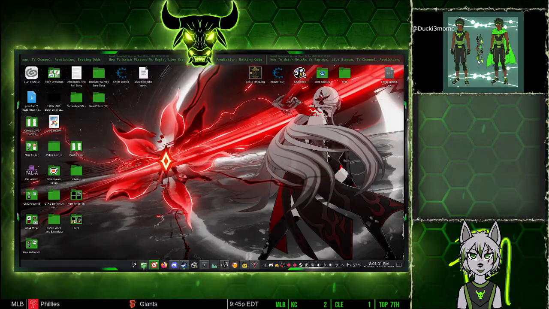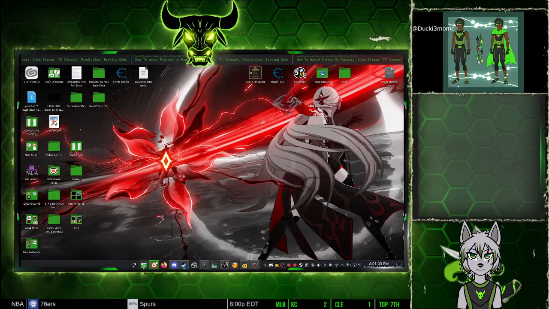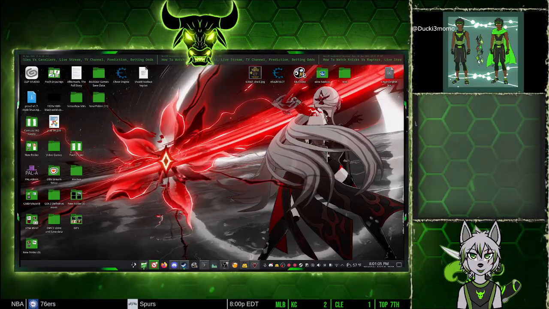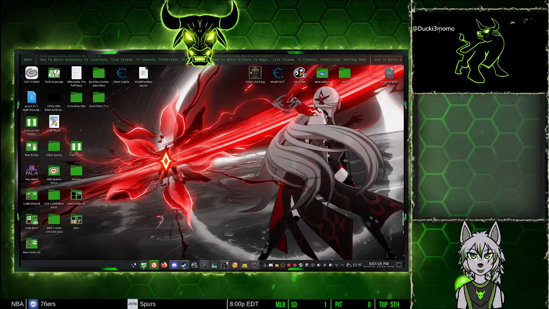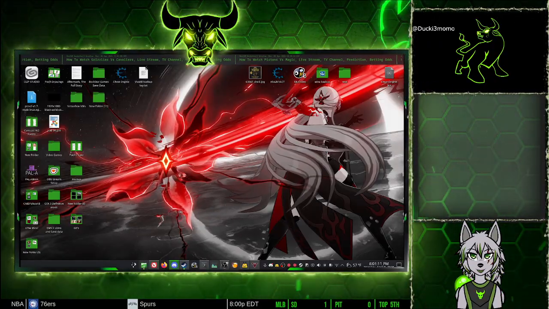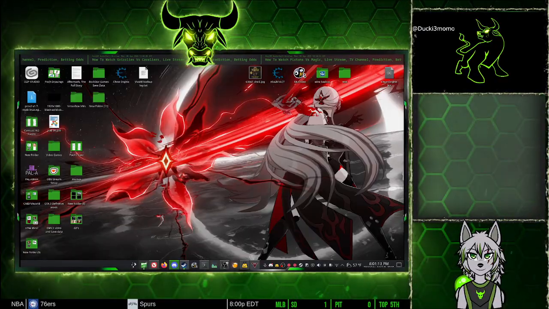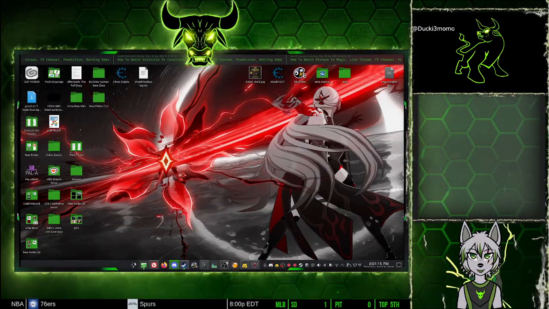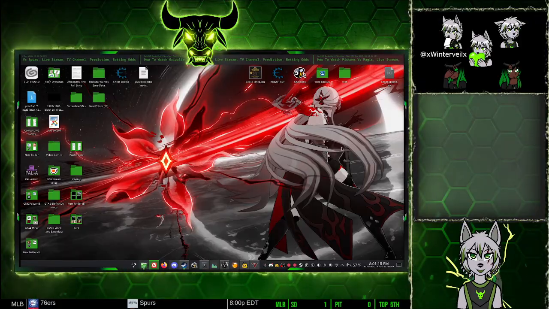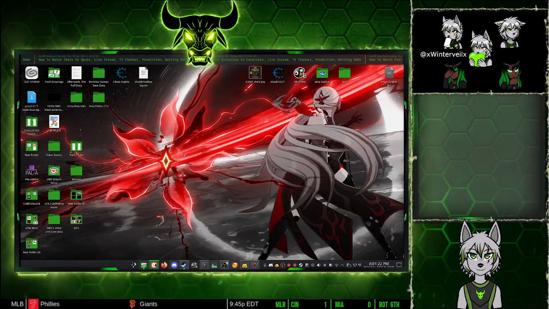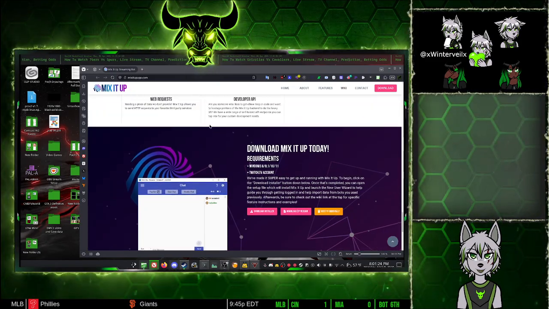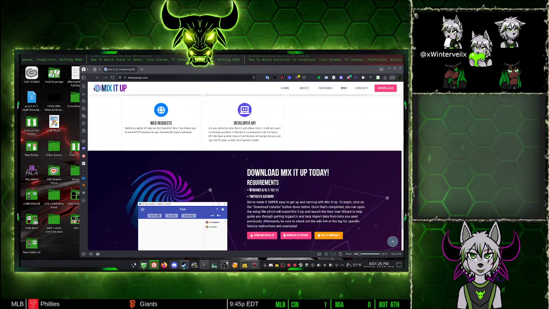But now Firebot isn't the only option that you could use for getting your alerts and everything up and running again. I remember not too long ago, I saw people say that one of the few reasons that would stop them from using Linux is the fact that Mix It Up would not work. Well, I'm here to show you that it does work. So let's get right to it.